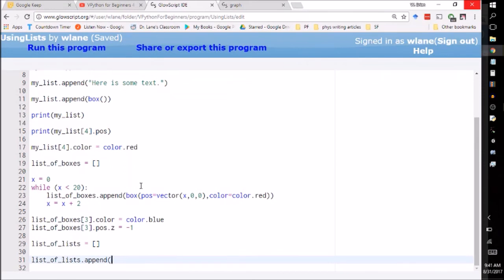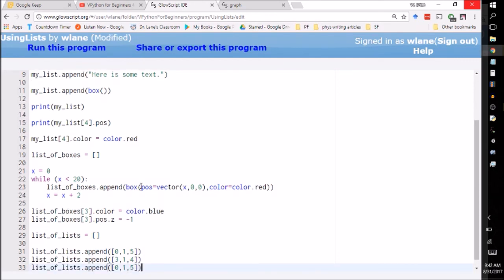So let's make a matrix row here. Let's go 0, 1, 5. I can then make another row for my matrix. Let's make that one 3, 1, 4. And let's make one more, let's say 2, 7, 9. There we go.